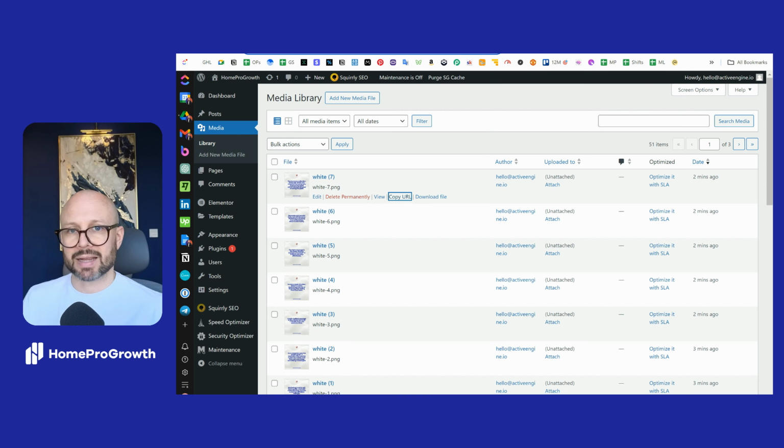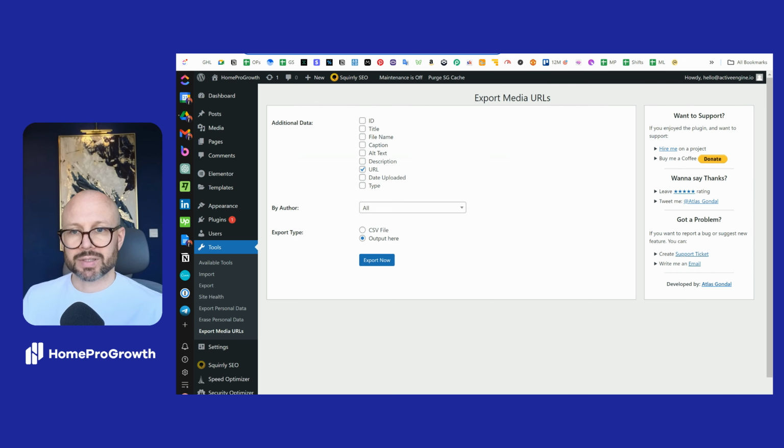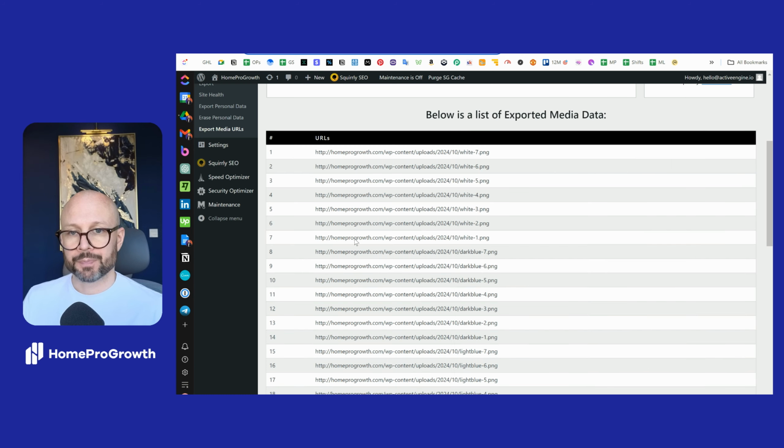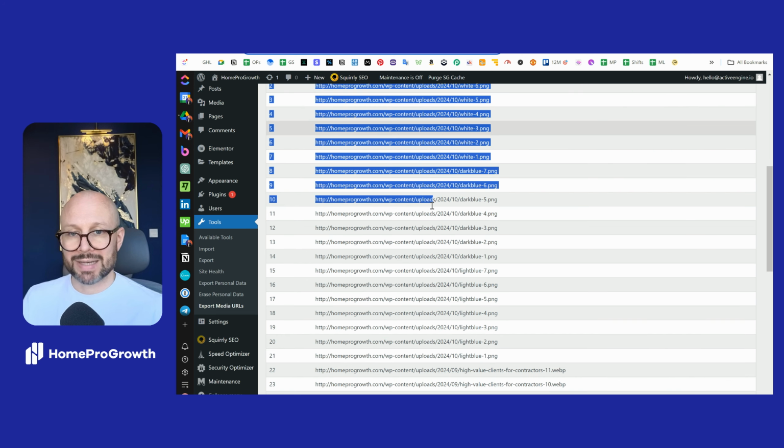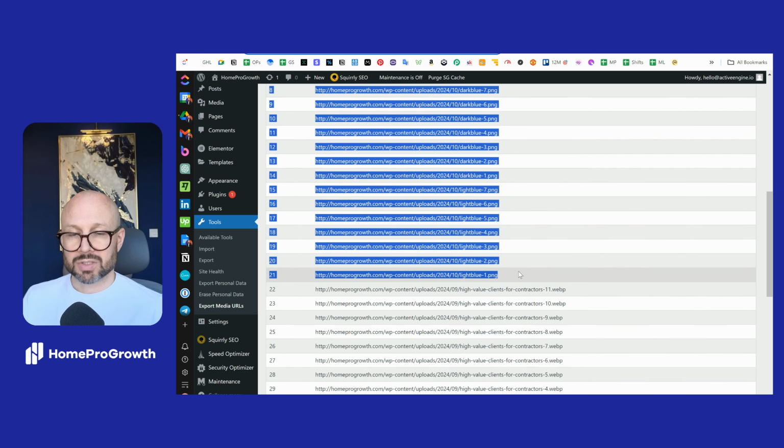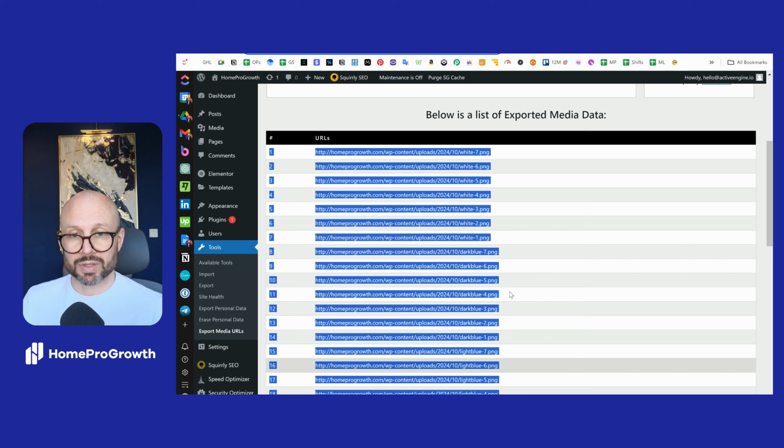But we don't want to copy each URL, come across, paste it in, go back, and do the next one. That sucks. Instead, the plugin we just uploaded gives us an option under Tools, Export Media URLs. You're going to select URL and output here, and then export. It's going to give you a list of the 21 most recently uploaded files, because we uploaded 21. So here's all the older stuff.